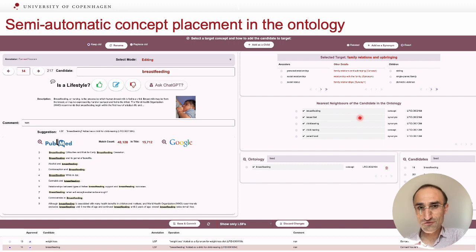Even after automatic filtering, we need manual checking before adding these candidates to the ontology. That's why we created this interface to help the curator see if the candidate should be added to the ontology, and where it should be added, and what is the correct place.